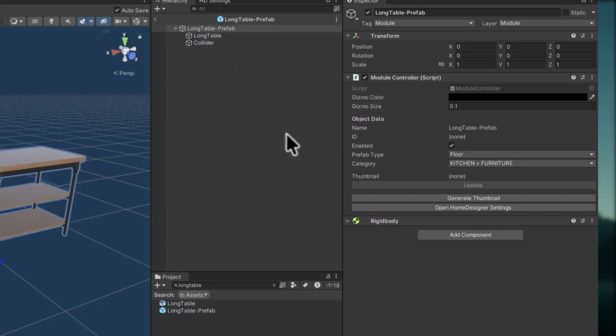At this point, the prefab is added to the database of modules. So it's already available in the scene. You can see here that the object has a name, can be enabled or not, has an ID, and there is a type as well. The model could be a floor object, could be a wall object like a painting. It could be a ceiling lamp, for example, or it could be something that you have on top of a furniture. So this is a table, has to be on the floor, so we have to select the floor type.